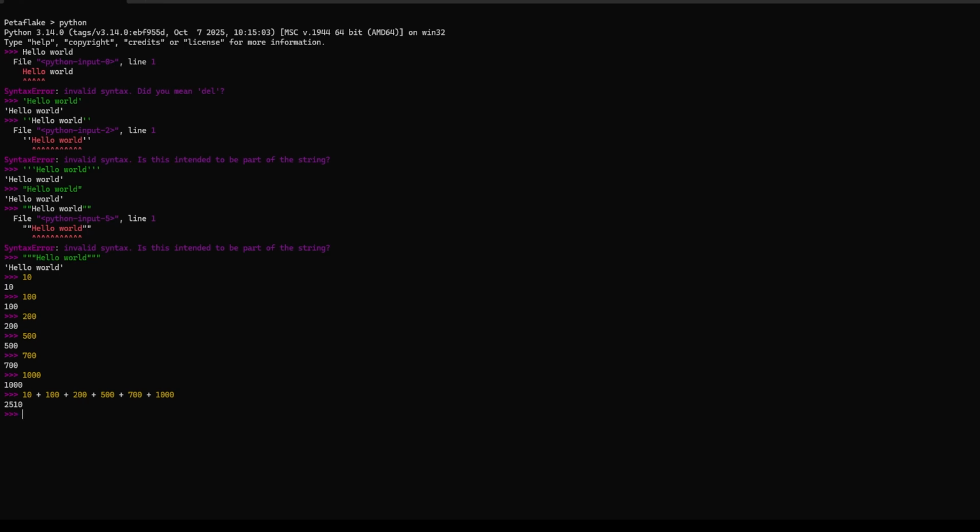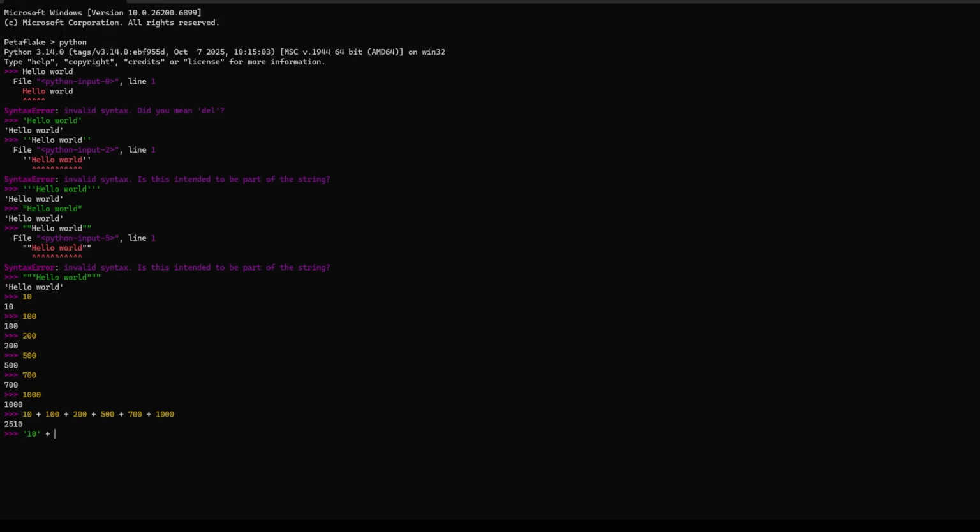Now, let's enclose the integer values within single quotes or double quotes and see the response of the interpreter. We did not get any error from the interpreter, but the output doesn't look like the addition of the given numbers. The output is the concatenation of the given numbers. As all the operands are strings, the plus operator concatenated all the strings instead of doing the arithmetic addition.